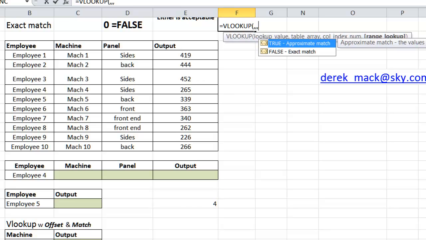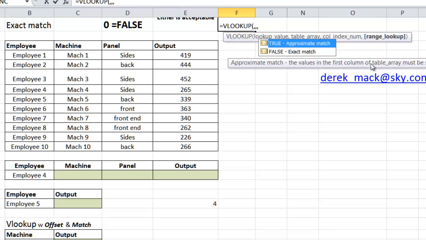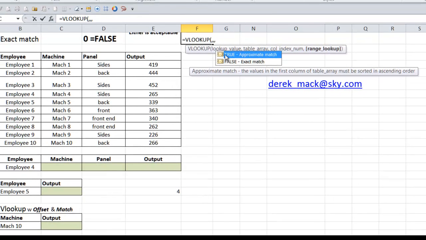And the last argument in VLOOKUP is your range lookup. We want to find a true or a false. The true is an approximate match, and I'm going to show you a couple of samples of approximate matches in my next video. So for this video, we're going to concentrate on false, exact match. Whenever you're looking up text, or if you want to match a date that's stored as text, essentially you're always going to be looking up an exact match.